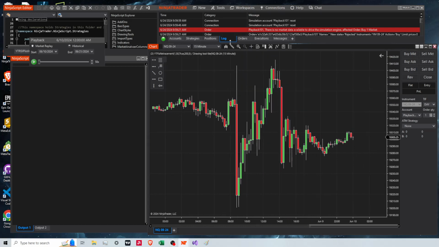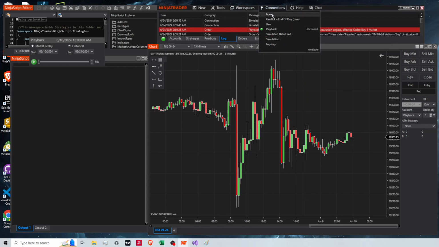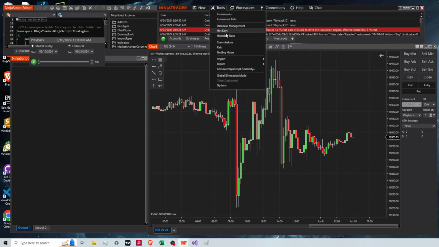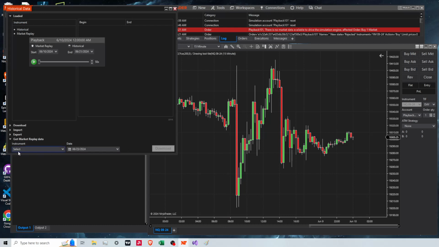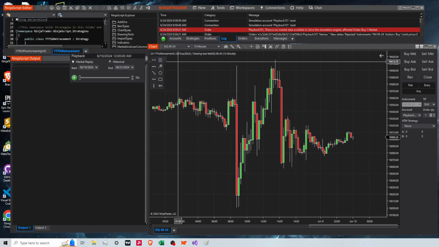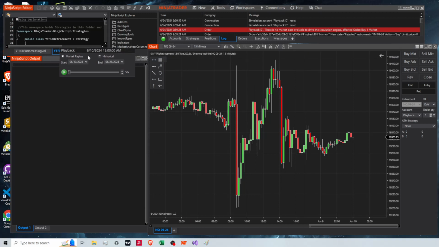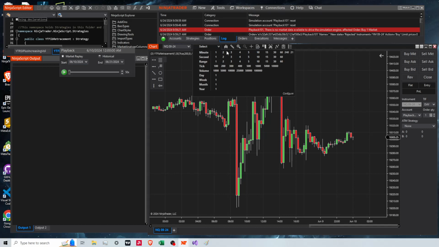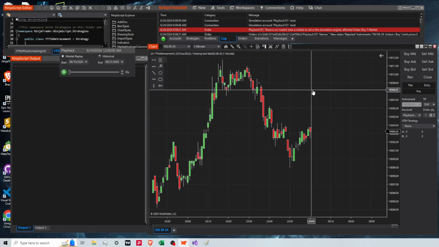Alright, so got this to work. Basically you have to connect to your data again, tools, historical data, and then you have to go here and download it. And you have to go day by day, one day at a time, downloading it. This thing sucks, but I guess that's the only way it works. Then you need to be here, market replay, and then also make sure you have the exact same instrument with the same expiry date as the one you downloaded.